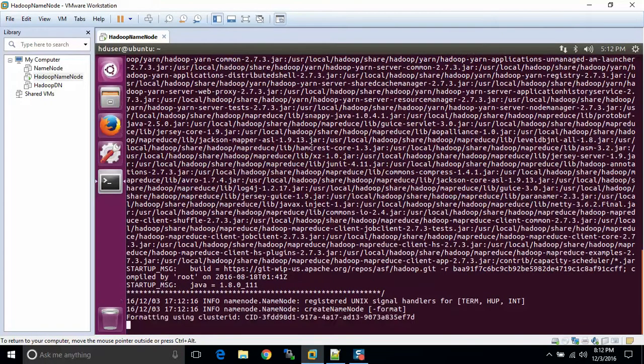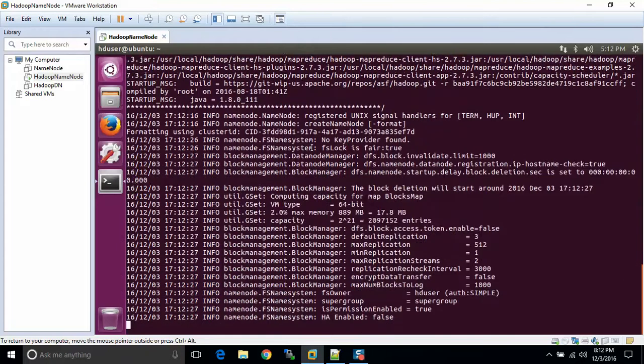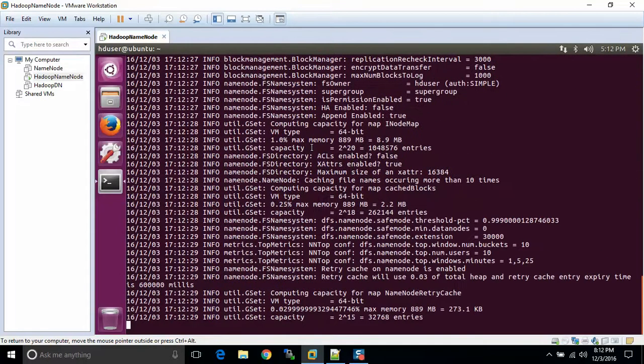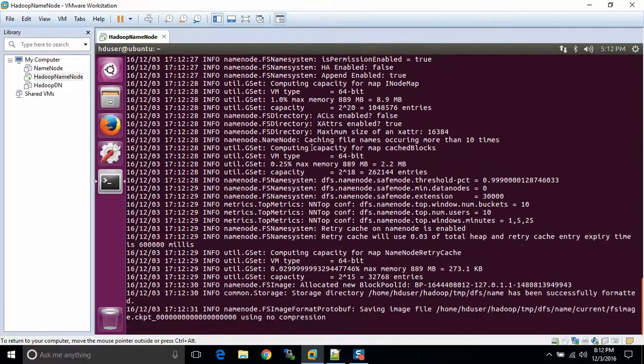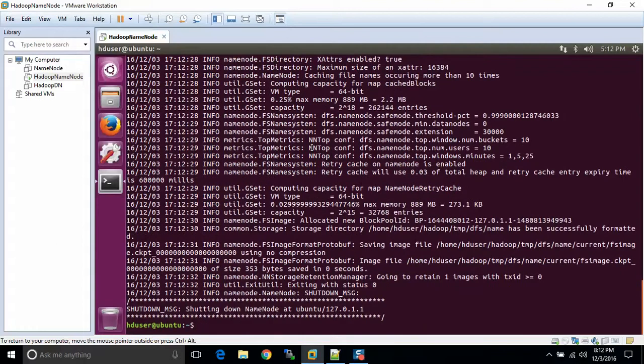Looking like we're moving along well. Let's see. So far, only information is showing to us, so that's a good thing. And we're looking pretty good. Now, the next stage, as I mentioned, is we're going to look at the log files.